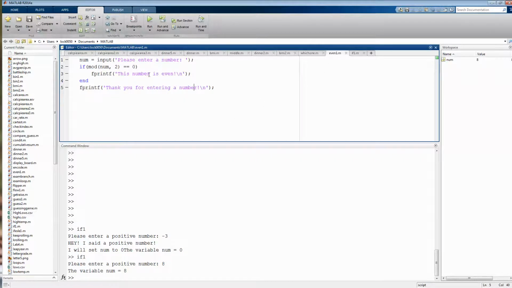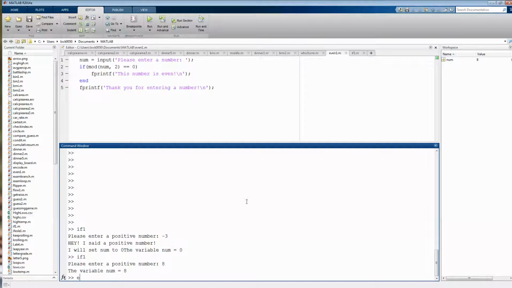So here's an example, right, where I'm testing something a little more complicated. I'm asking the user to enter a number, and then I'm going to indicate if the number is even. Right, so this script is called even1. I can go ahead and execute the script.